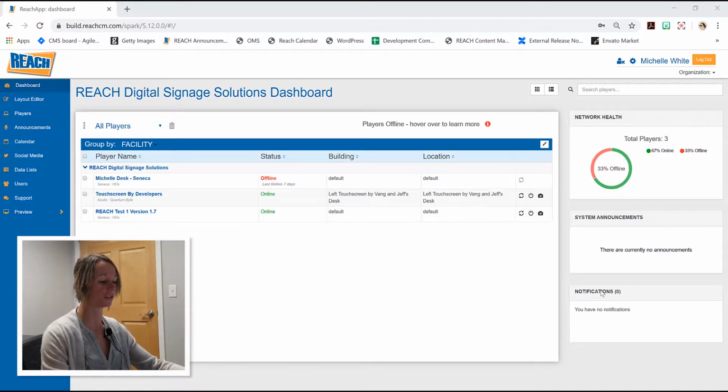The last part of that communication board says notifications right here. That's anything you guys do. So if you upload any videos or maybe your social media expired, there'll be an alert or a notification letting you know what's going on.